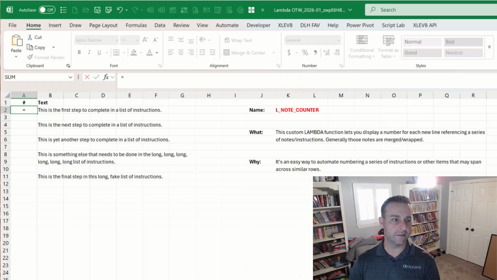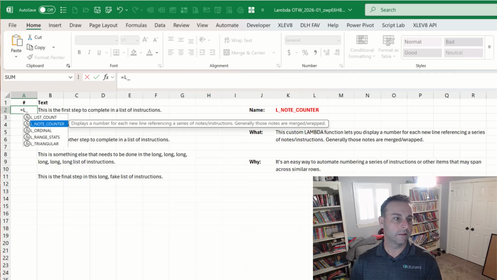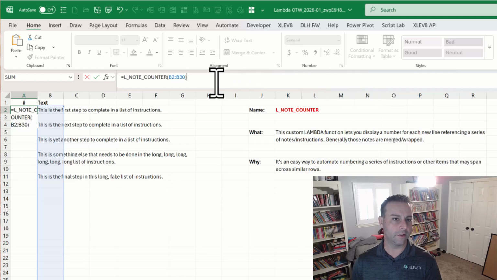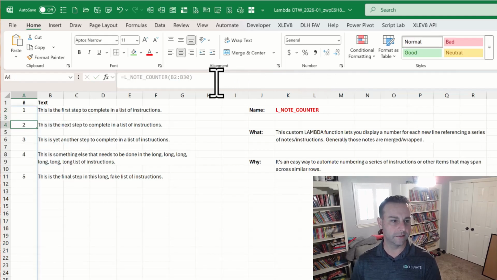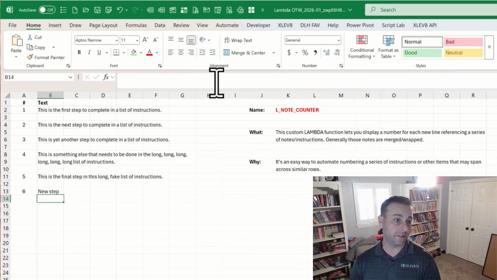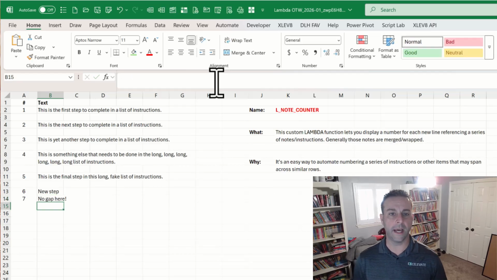So to account for that, we're using a slightly different approach. So we're going to enter this. Again, L underscore is how I start my lambdas. Note counter, and then we want to give it a reference range. I'm going to give it a little bit of room to grow there, so B2 through B30. And notice what it does is it skips the ones where there is nothing. But then when there's a new step, it'll add that. And if there's not a gap, it will include that as well.